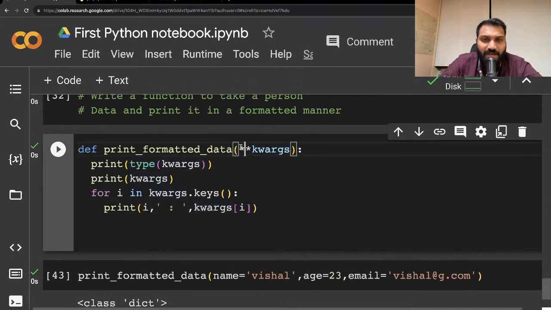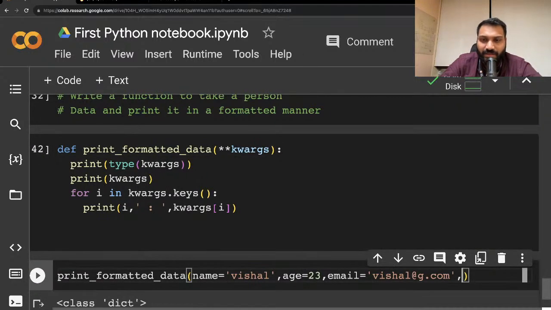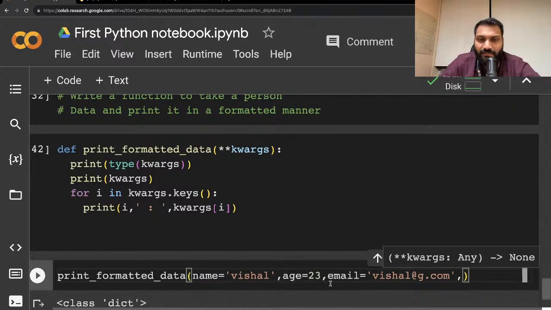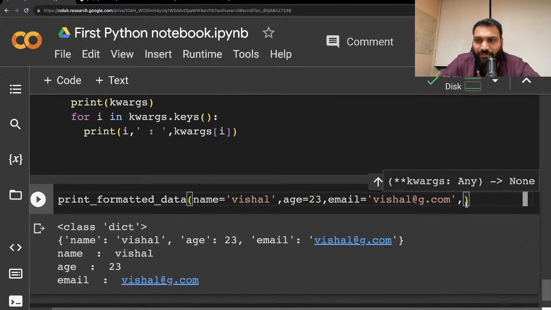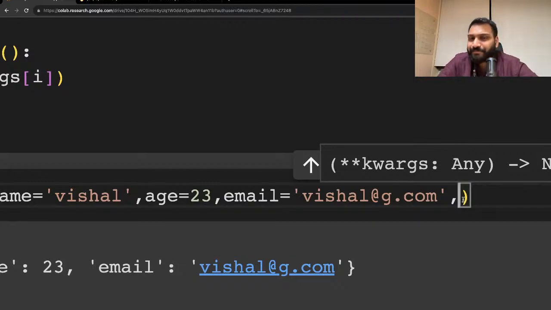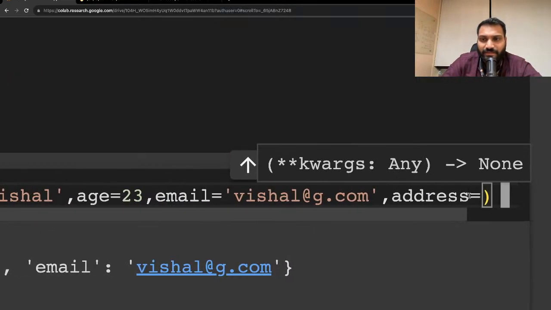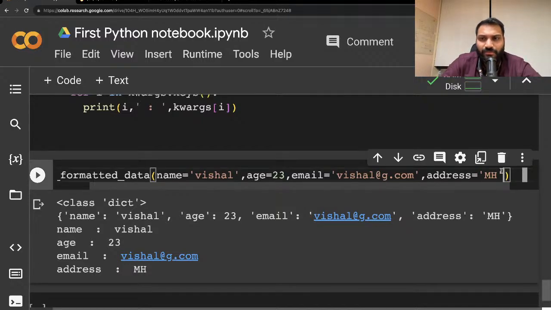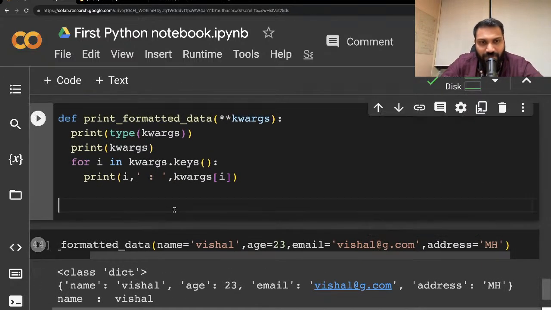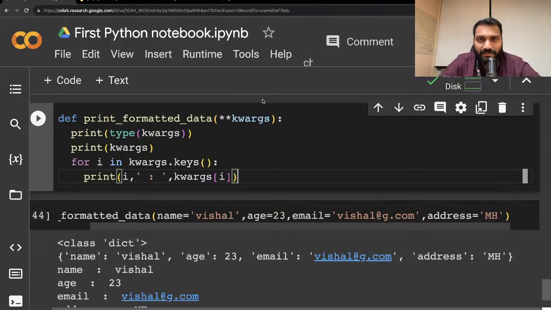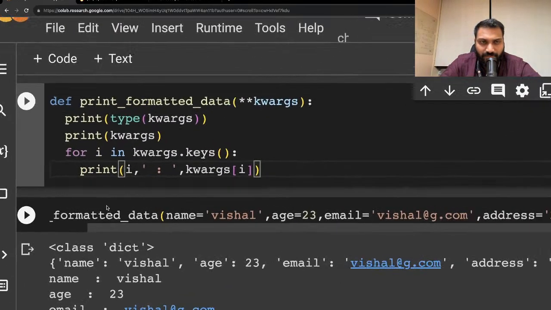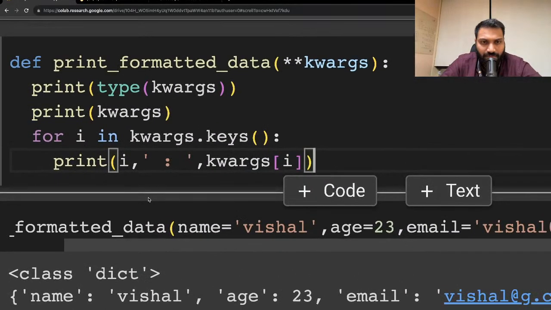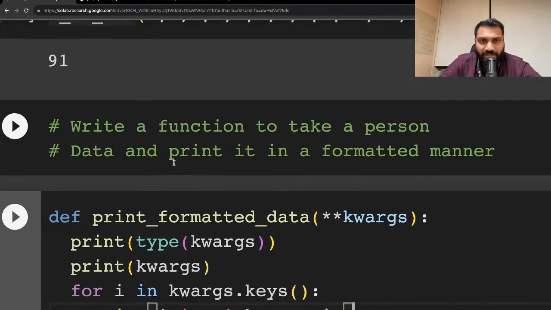So what double star is: if I send one more line item here, अगर एक और line item भेजता हूँ यहाँ पे, name, age, email, and I will also send one more line item. That one more line item is, let's take address. Address is equal to MH. Okay, address equal to Maharashtra. So now see, address is also there. How many of you have understood, how many of you have not understood this thing? Please text me in the chat how many of you have not understood args and kwargs.